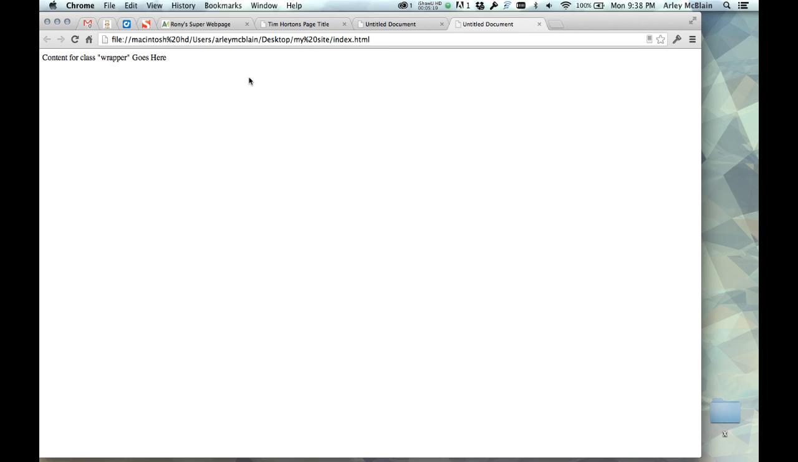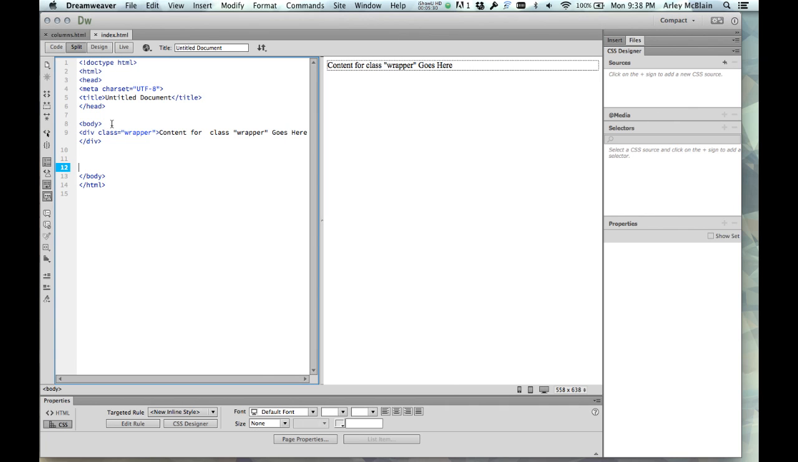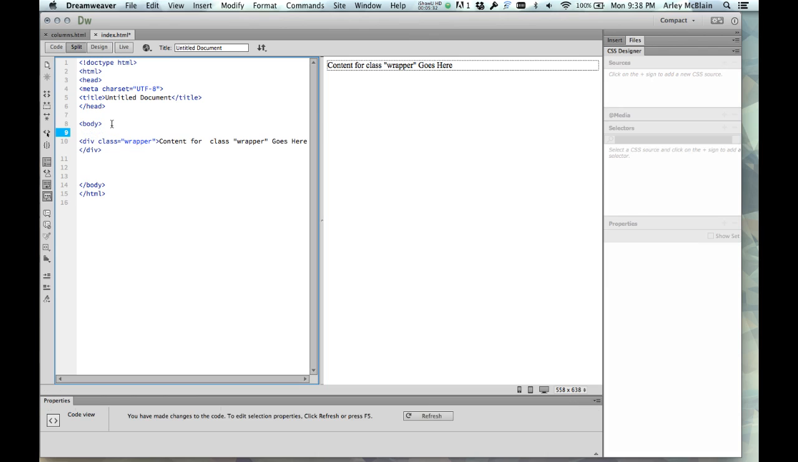Lovely. Now divs just by default don't have any styling to them, so you can't see them. They're invisible containers. They truly are the building block of the web. It's probably the most fundamental and common HTML element you'll find on absolutely any website that you surf. Cool. So now let's style this a bit.